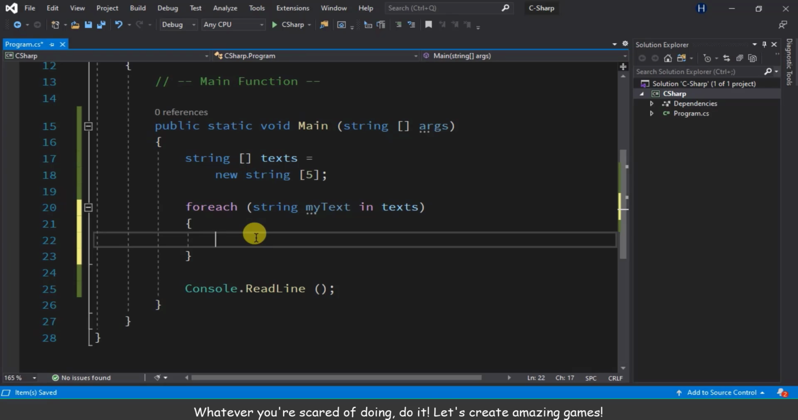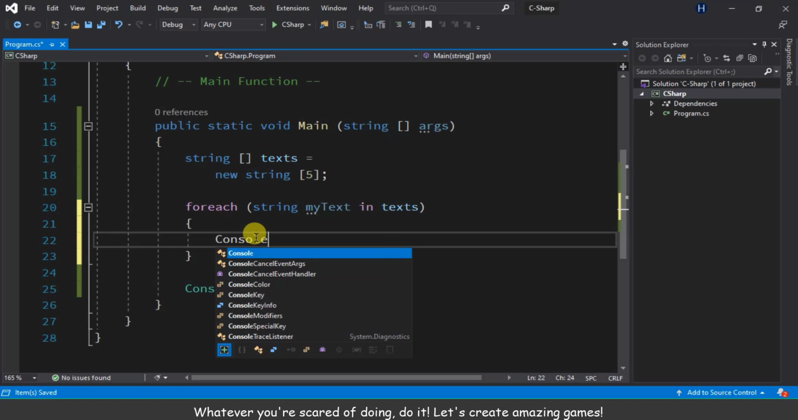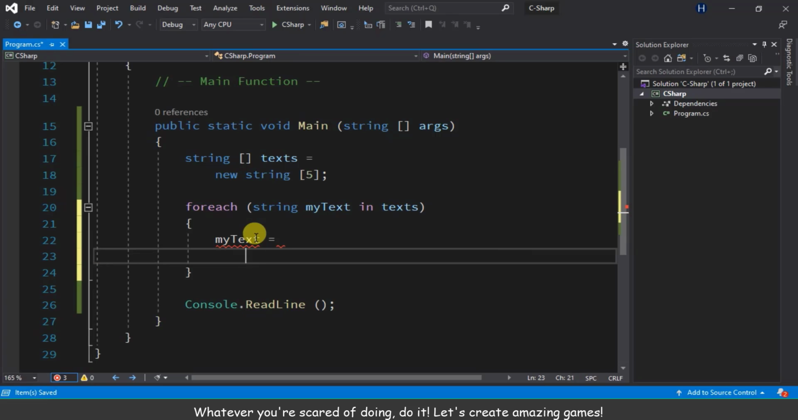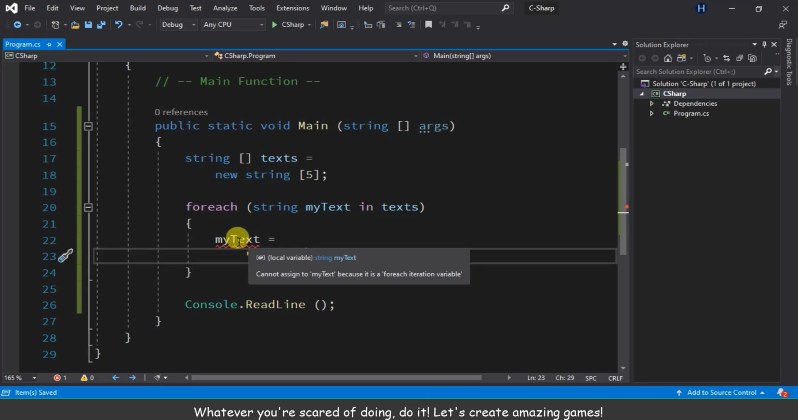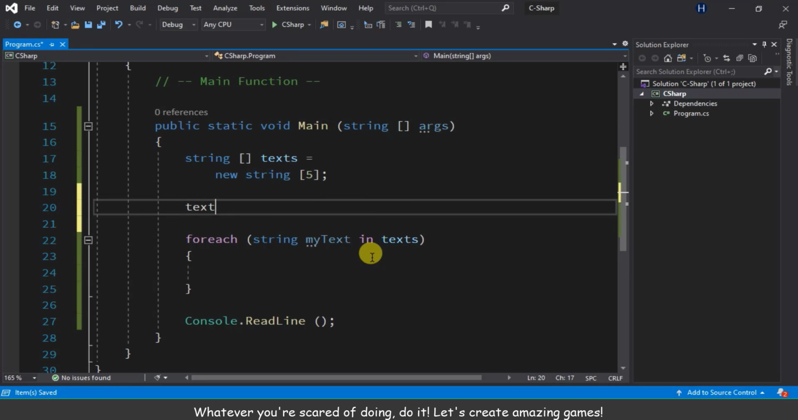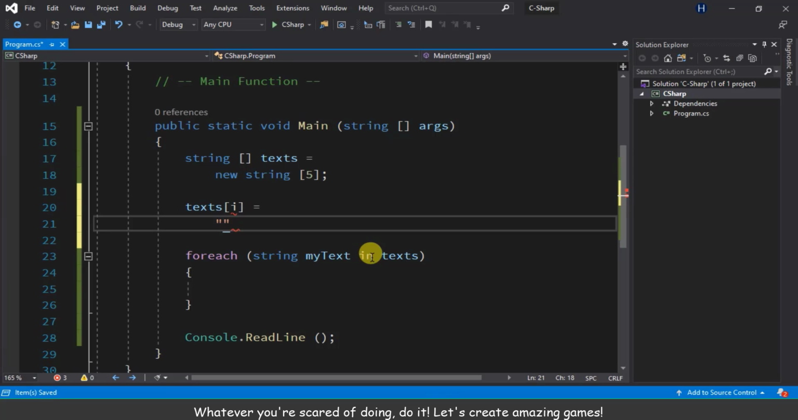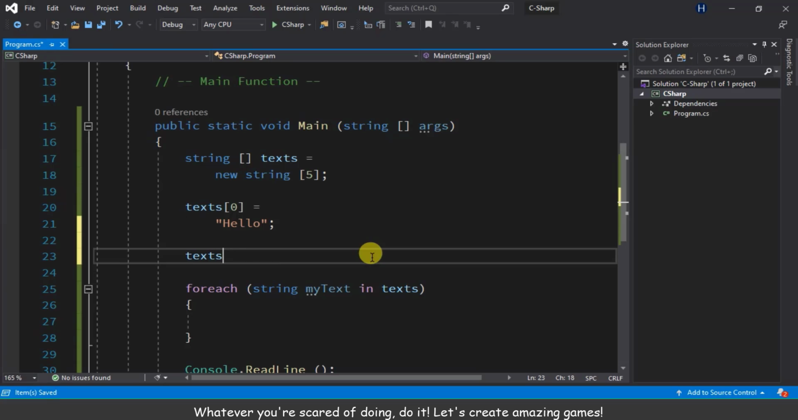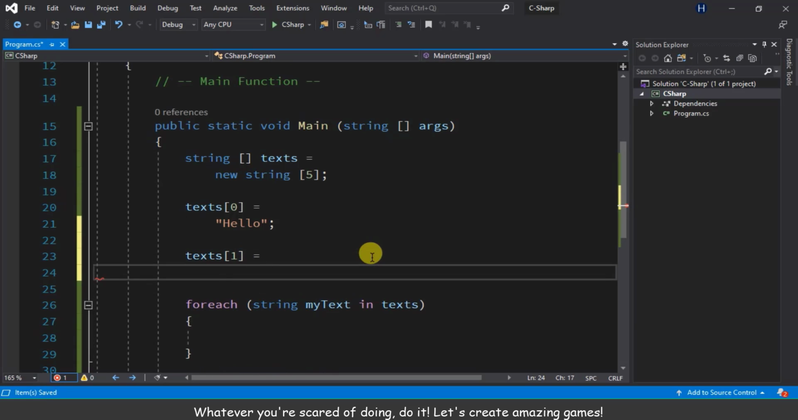But if we go like console, no, first we need to define them. My text equals to maybe like hello, okay, and it says we cannot assign them because it's already an iteration loop. We're gonna assign these here. Text of I equals to hello. We don't have I, so we use 0. Don't worry if you don't understand arrays. I'm gonna teach you in a later video very deeply.